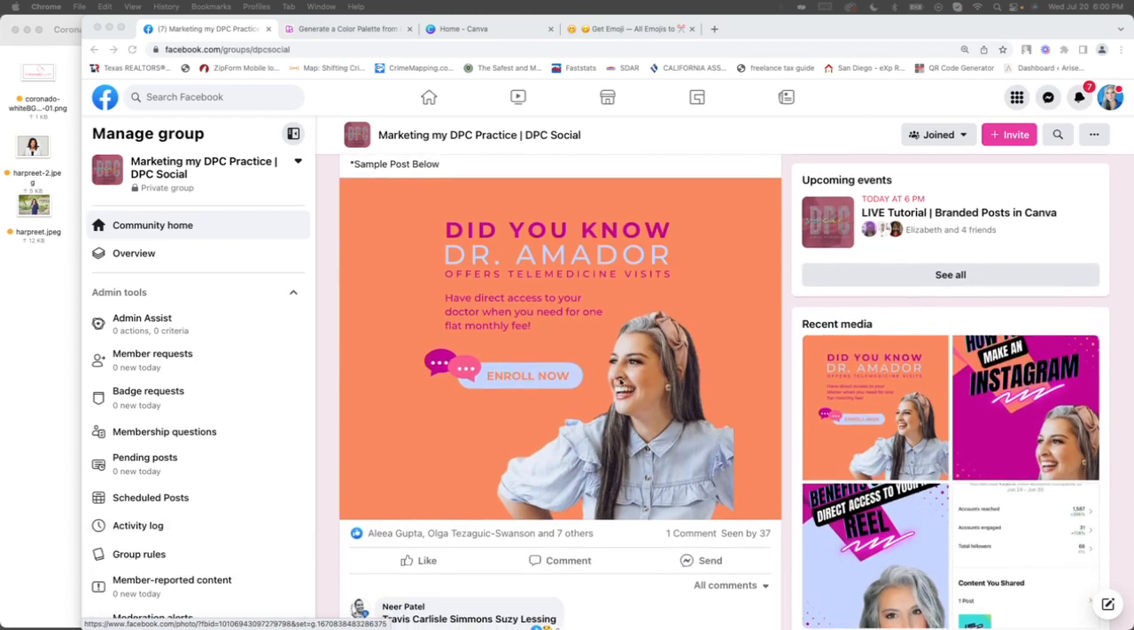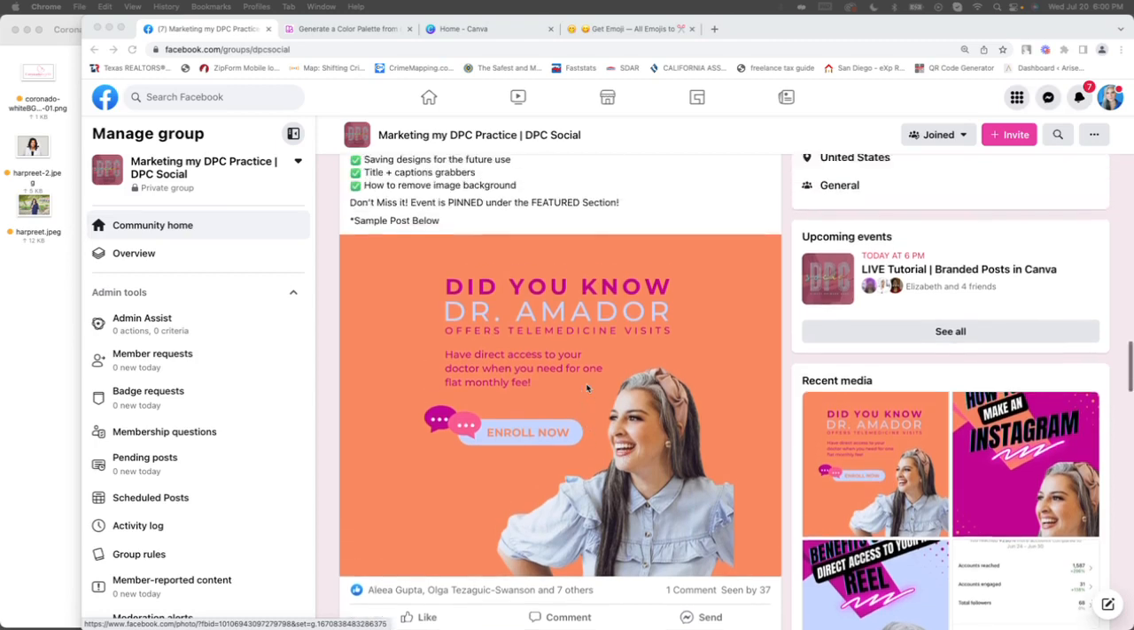So this is our sample post. You can see the image does have the background removed, and we'll go ahead and discuss how all that is done as well.